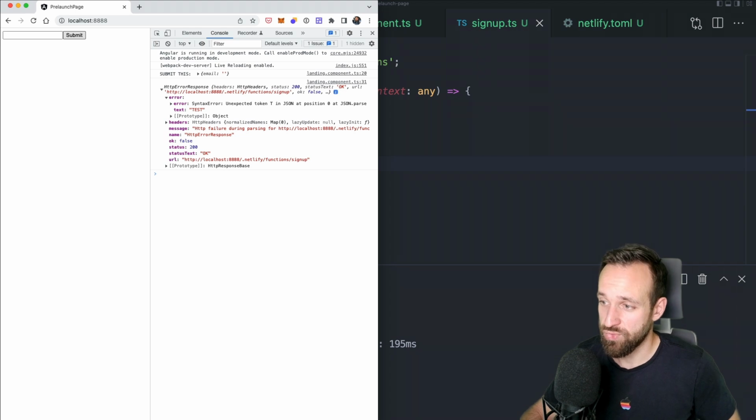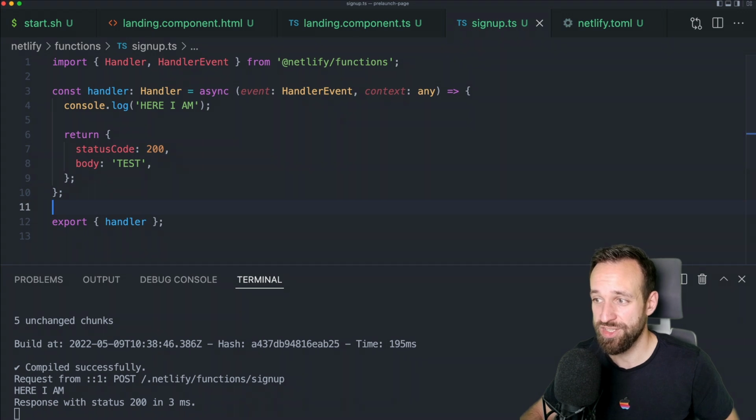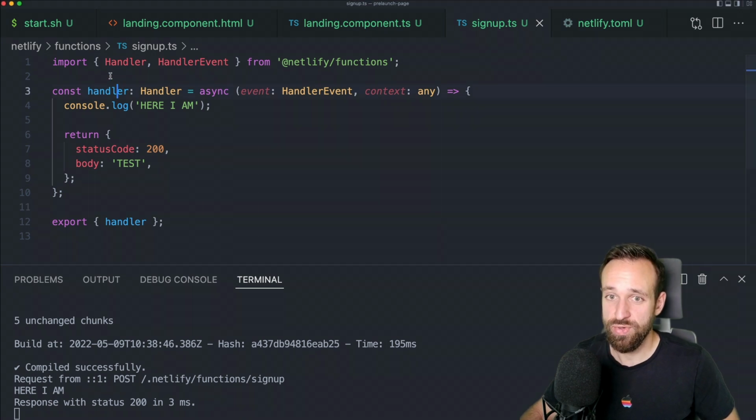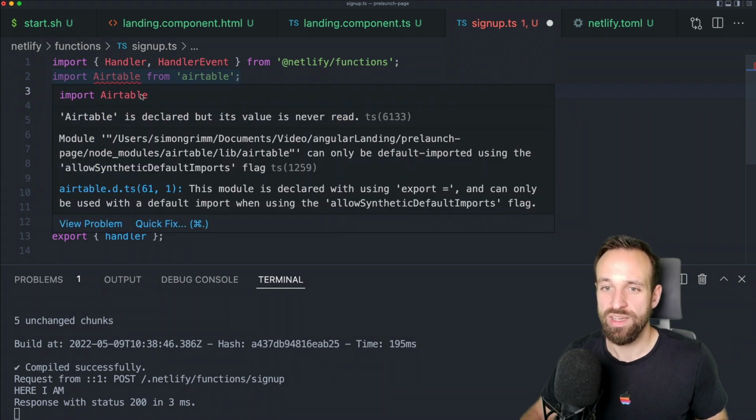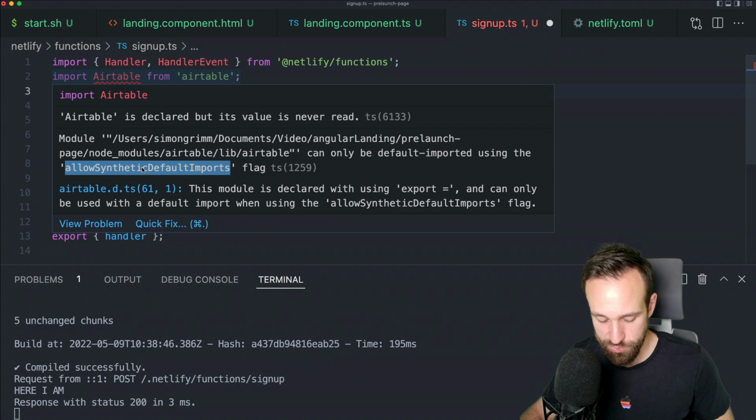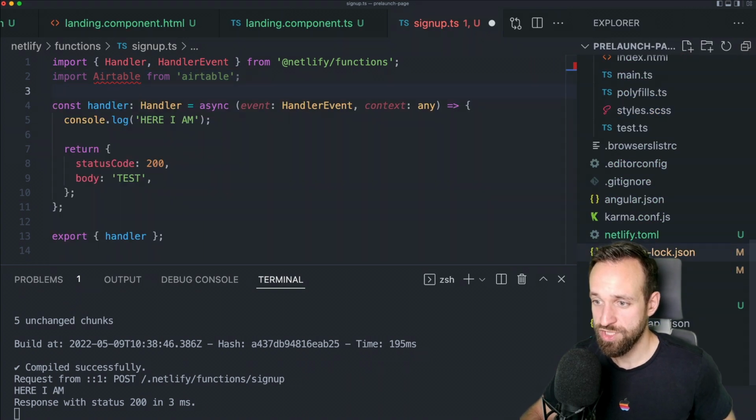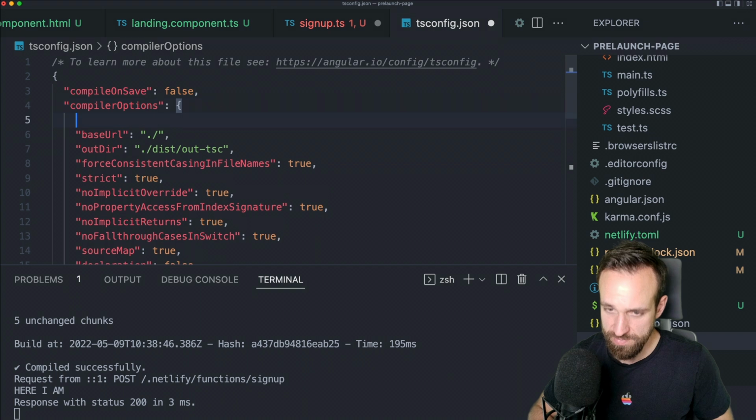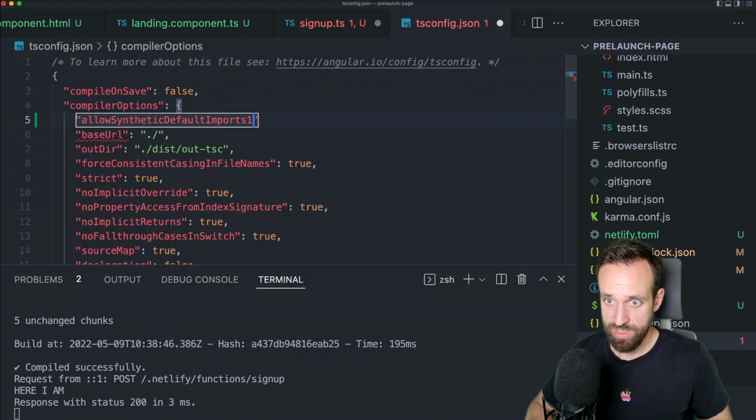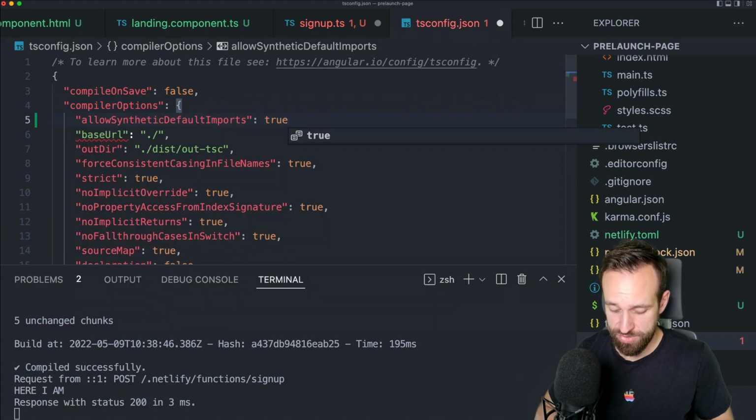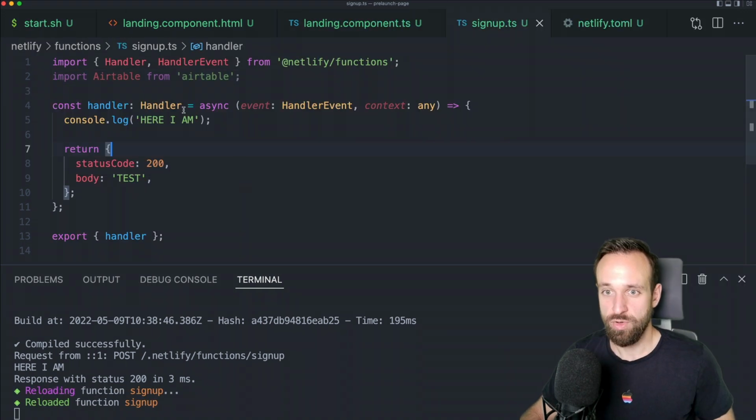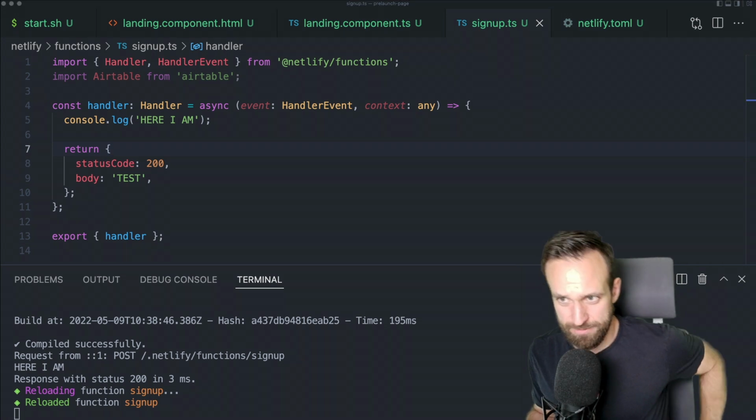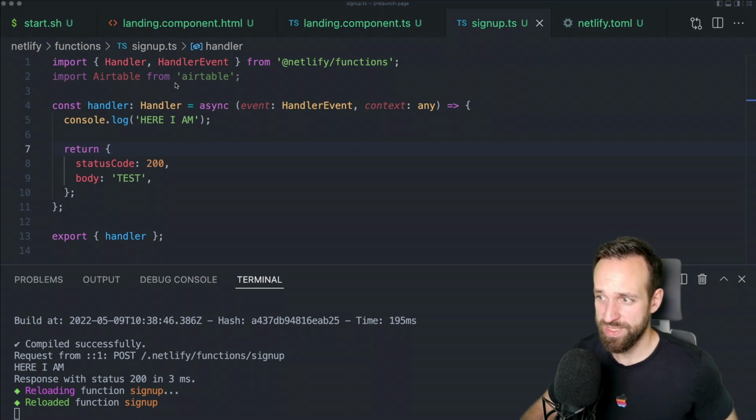So now let's write the actual cloud function, because that's really the most important part to connect this to Airtable. So first of all, we can import Airtable from Airtable. And this will usually throw up an error because we haven't used allowSyntheticDefaultImports. But that's no problem. Just head over to your tsconfig and append it right in here. Just use it like this. And at some point, oh, that was quite fast. Yeah, TypeScript picks it up.